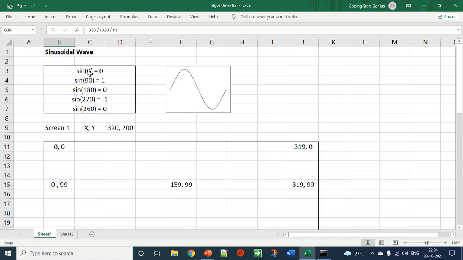So this makes one full revolution of a circle. If you draw this on the screen, the sine wave looks something like this. When we start at 0, the sine is 0. When we go to 90 degrees, it is 1. When we come to 180, it becomes 0 again. When we go to 270, it becomes -1. And when we go to 360, it becomes 0 again. So this is how a sinusoidal wave looks. Okay.